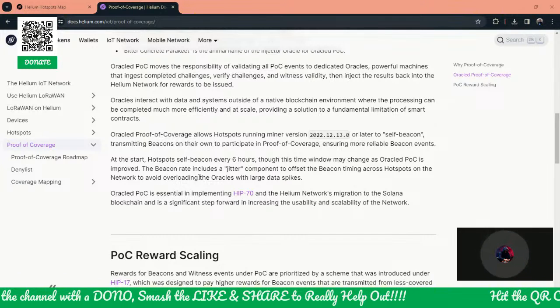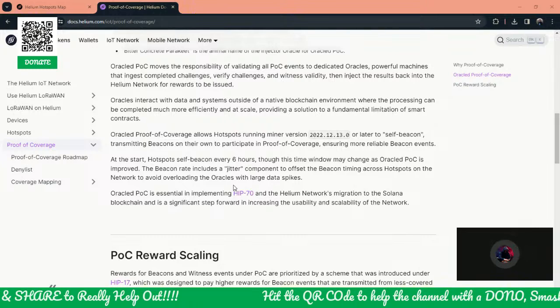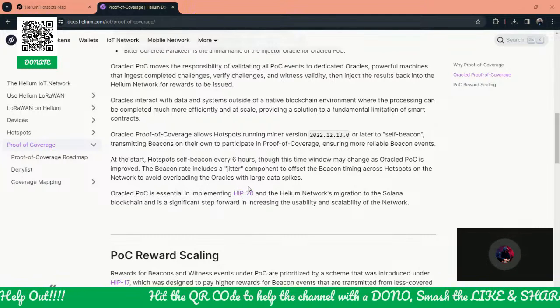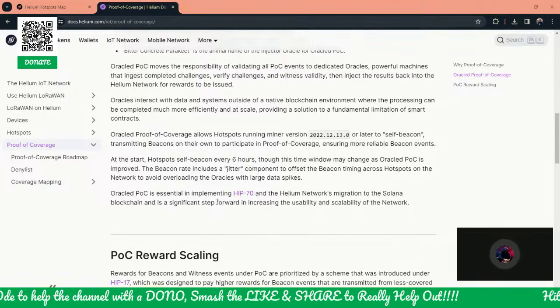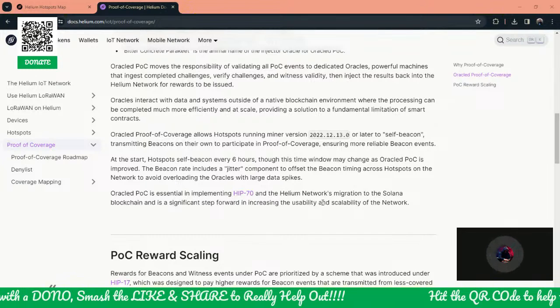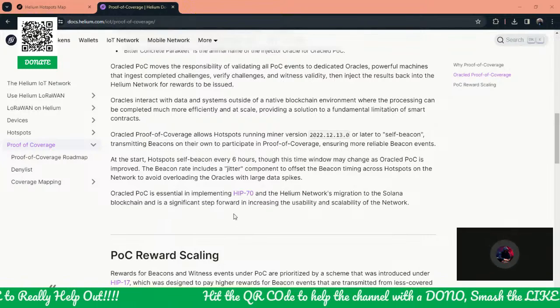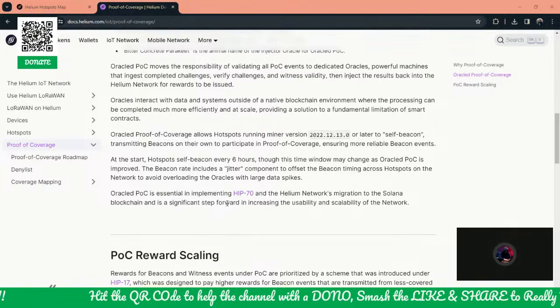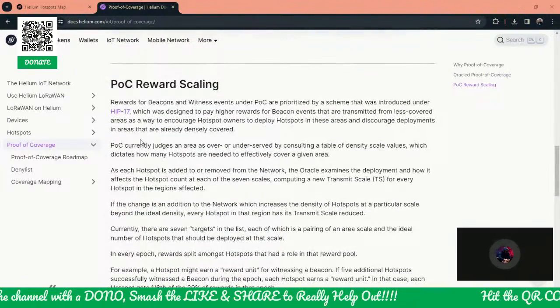So let's see. The beacon rate includes a jitter component to offset the beacon timing across hotspots on the network to avoid overloading the oracles with large data spikes. Oracle proof of coverage is essential in implementing HIP-70 and the Helium network's migration to the Solana blockchain, and a significant step forward in increasing the usability and scalability of the network. We have a little bit more here.